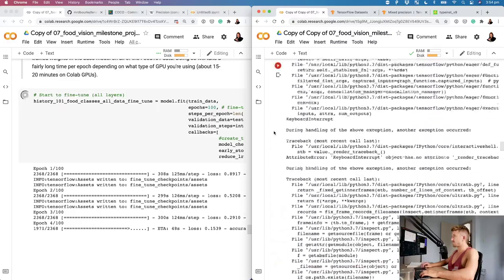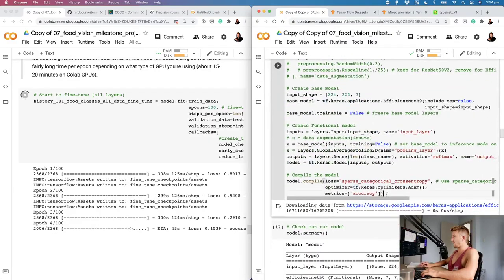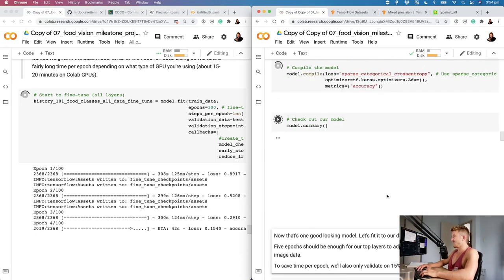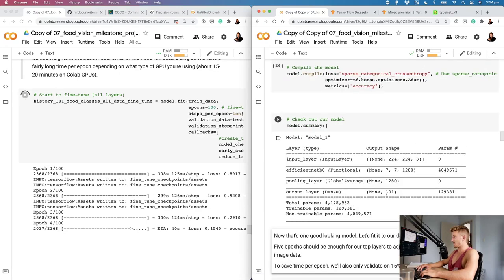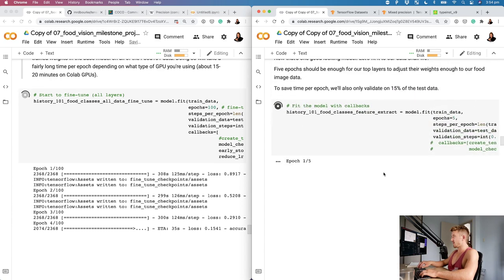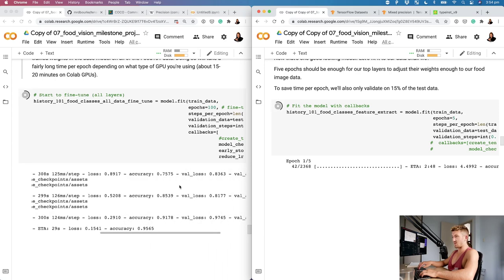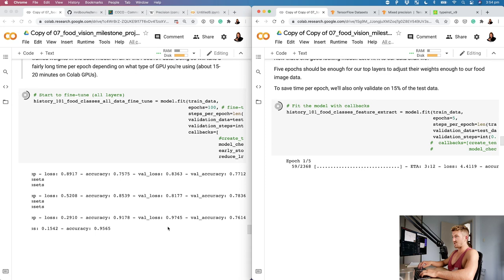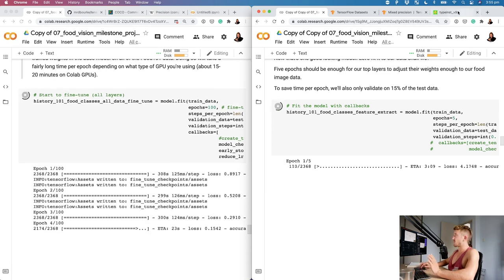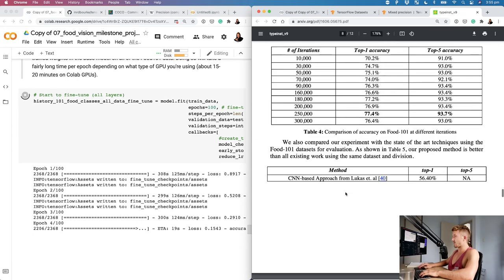That's all right. We will keep hacking this code until we get what we want. And that is a comparison between mixed precision fine-tuning and non-mixed precision fine-tuning. We're going to see an interesting result here. Is our validation loss going up or not? What are we trying to beat? We're trying to beat the paper here. 77.4% top one accuracy.